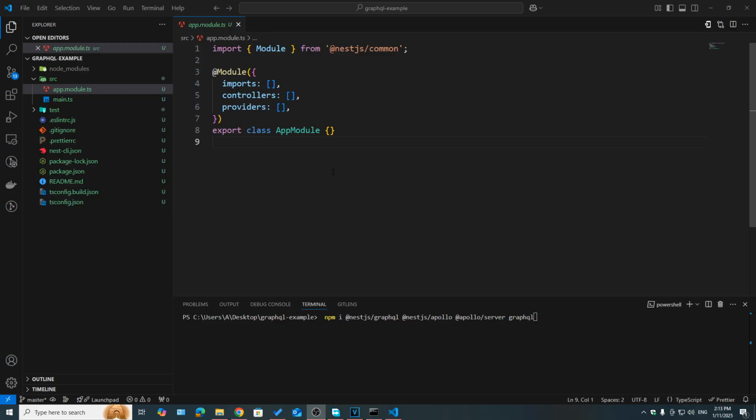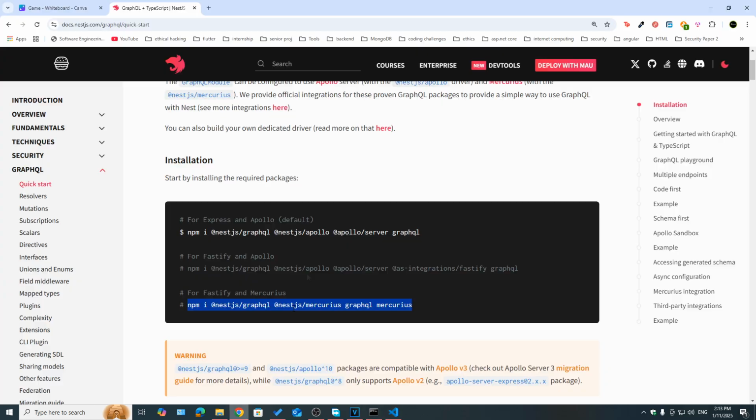I went ahead and created a normal NestJS application. I removed the app service and app controller files. And the first step is to install those different packages: NestJS/GraphQL, NestJS/Apollo, Apollo/server, and GraphQL. This is if you are using Express with Apollo, Apollo being the driver that you use. Now, if you want to use Fastify with Apollo, you would install those. And for Fastify and Mercurius, you would go ahead and use those. But let's go with the default option of Express and Apollo.